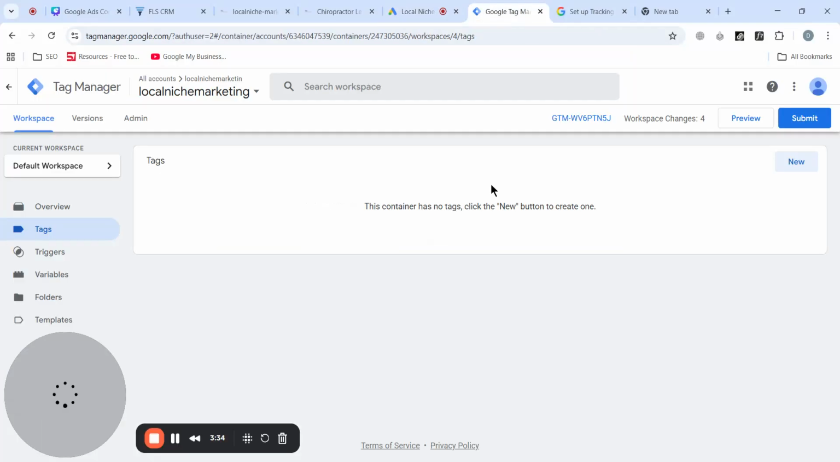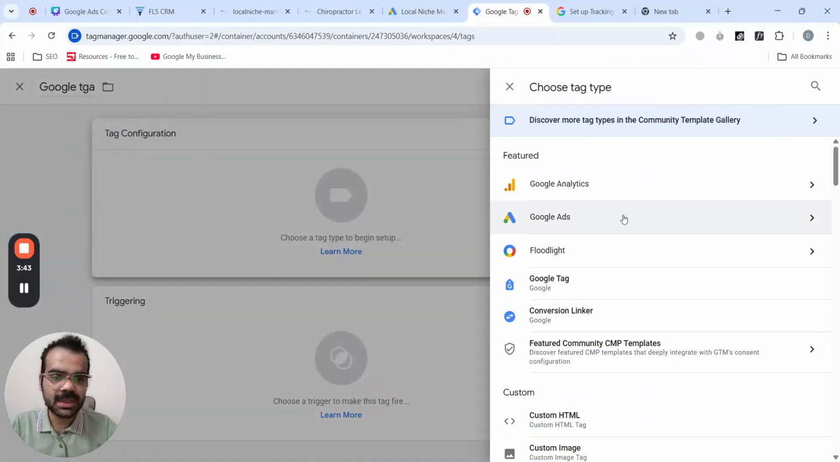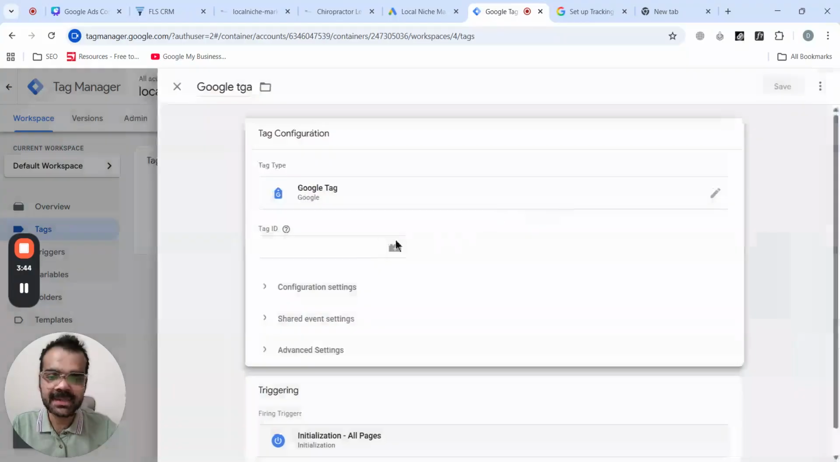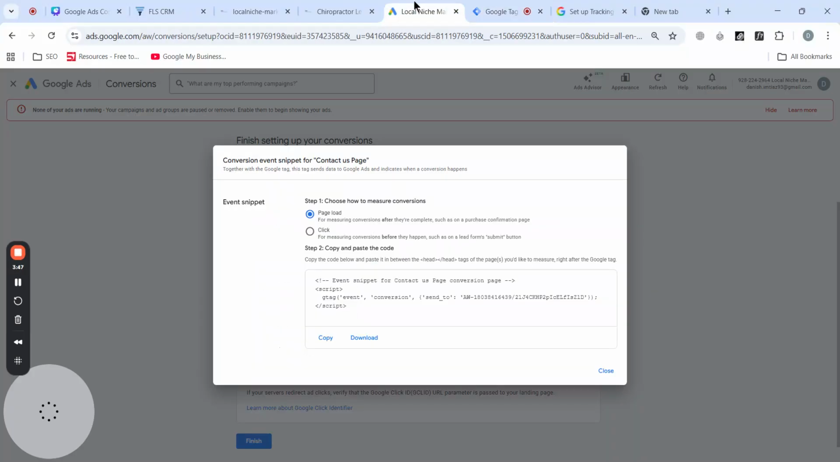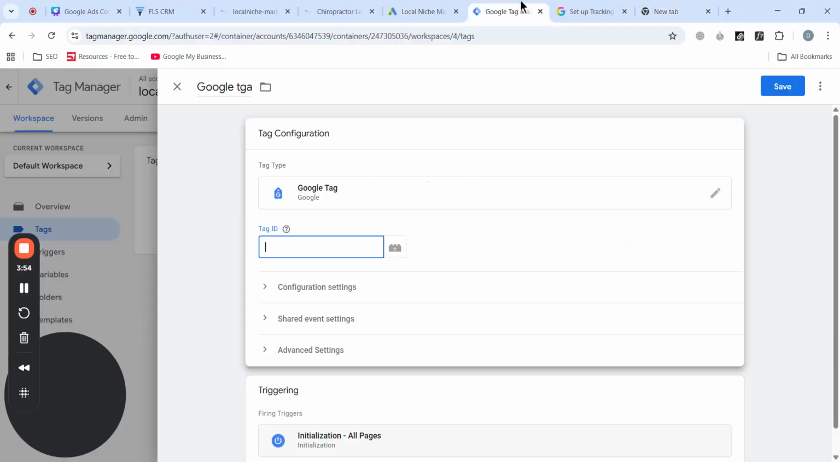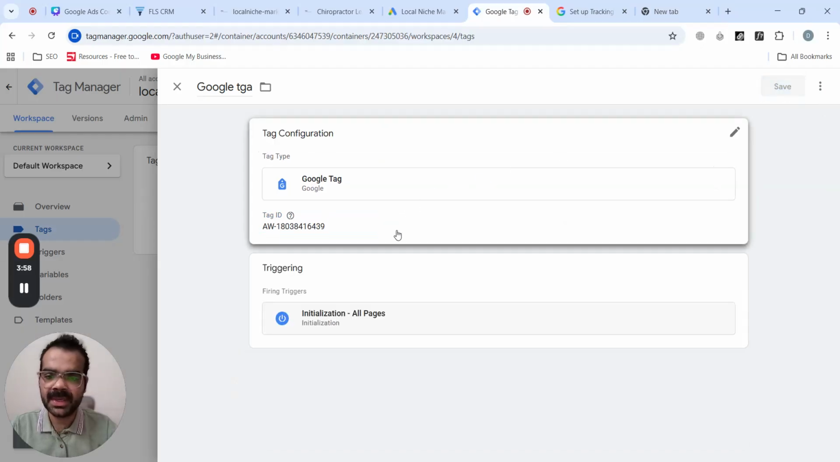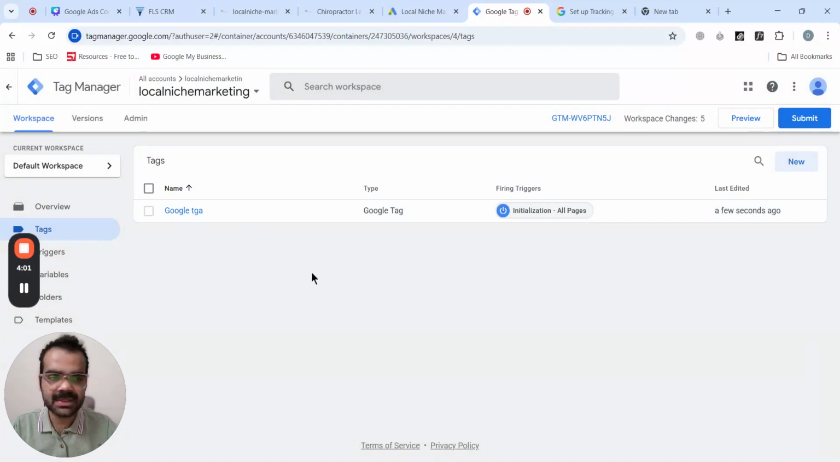What I want you to do is go to your Google Tag Manager account and create a Google Tag. Google Tags, and first is Google Tag, and I want you to put the conversion ID here. So in that case, this will be our tag ID and initialization on all pages. So this is our Google Tag. So our Google Tag is added.